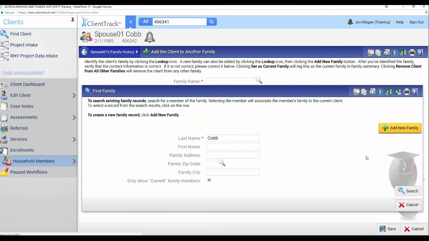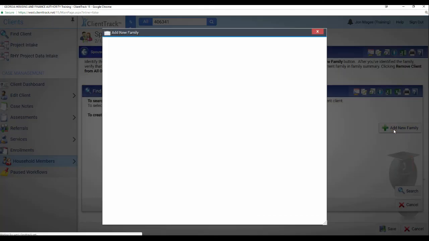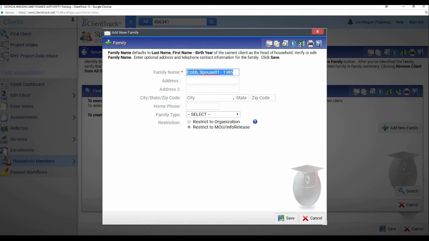Here's where we're going to do this a little differently, because this client does not have their own quote-unquote family account already created, because they've just been a part of the adult 1 family this whole time. So what we want to do here, instead of searching for somebody, because there's not anybody to search for, we would click add new family. This will allow us to create a brand new family account. It's automatically going to come up with the name for it, which is that client's name and their birth date. We can go ahead and click save.